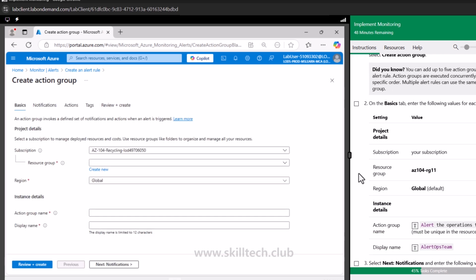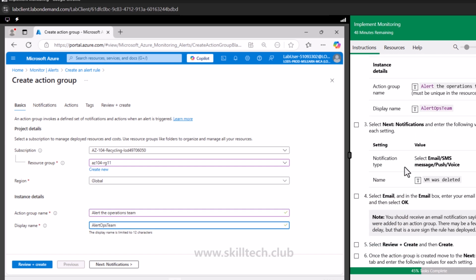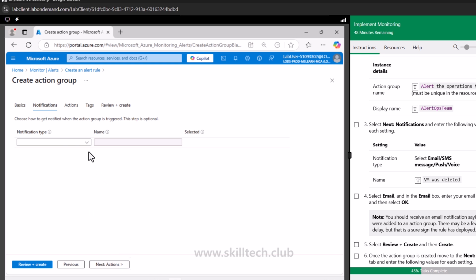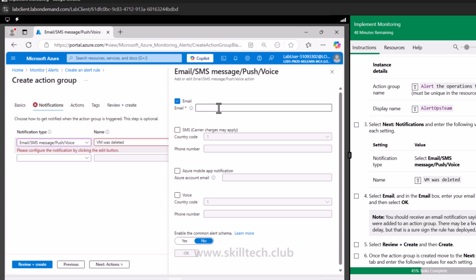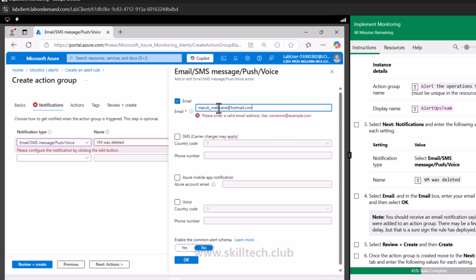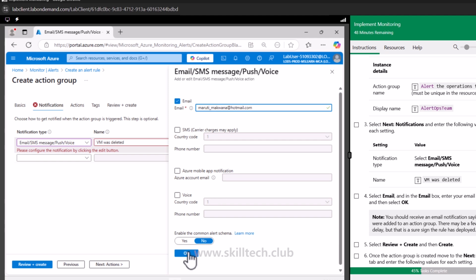In the basics tab of this action group creation, I'm going to choose that this is going to be inside the same resource group. The region is going to be global. For the action group name, I'm specifying alert the operation team, and then for the display name I'm going to give alert ops team. It can be anything, whatever we want. We'll click on next. In the notification, I'm going to choose email, SMS, or push notification, and I'm going to provide a name for this, which is like VM was deleted. To whom we want to send this email? Well, I want to send an email to myself, so I'm just providing my email ID here, and then I'm going to click on OK.